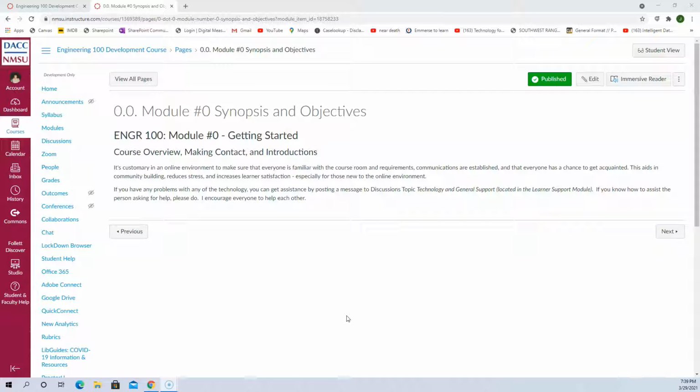It says if you have any problems with the technology, you can get assistance by posting a message to the discussions topic, technology, and general support located in the learner support module, and I'll show you where that is shortly. It says if you know how to assist the person asking for help, please do so. If you don't, I'll jump in and I'll be happy to answer any questions. I encourage everyone to help each other. Okay, so let's progress on to the next portion of this module by selecting the Next button.